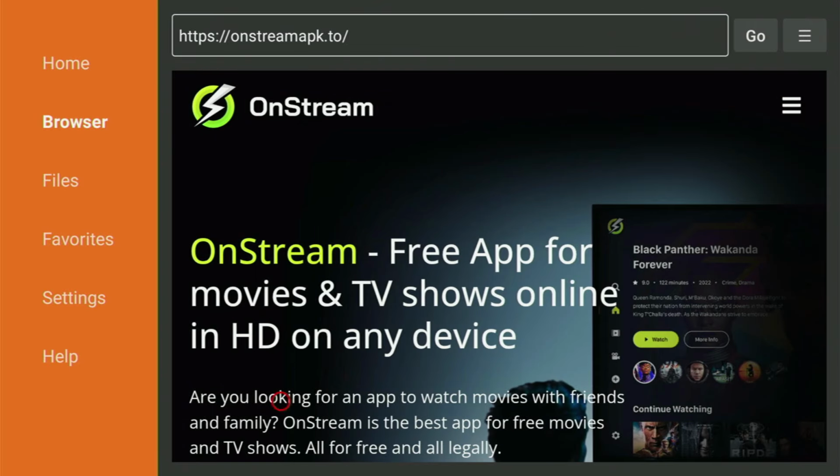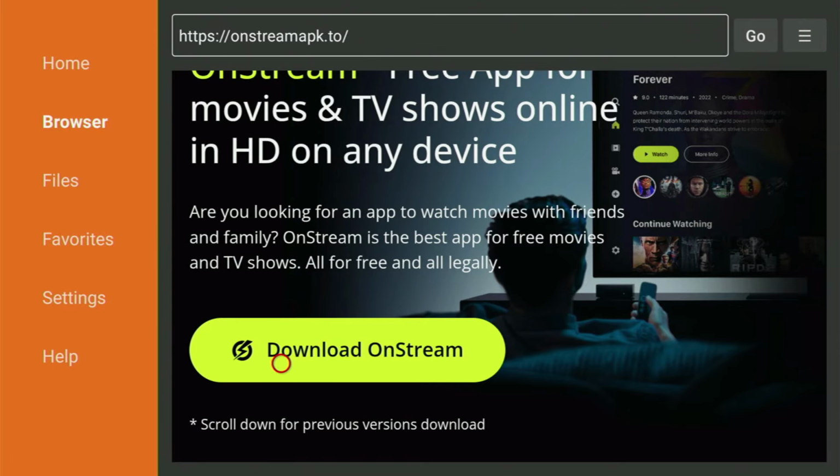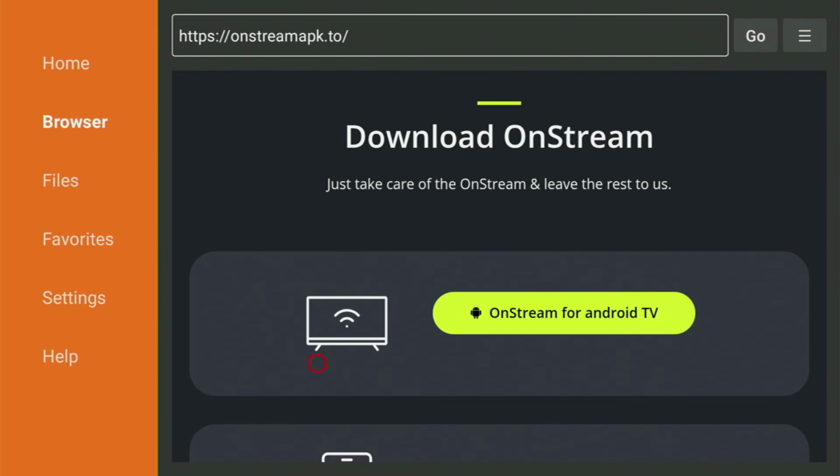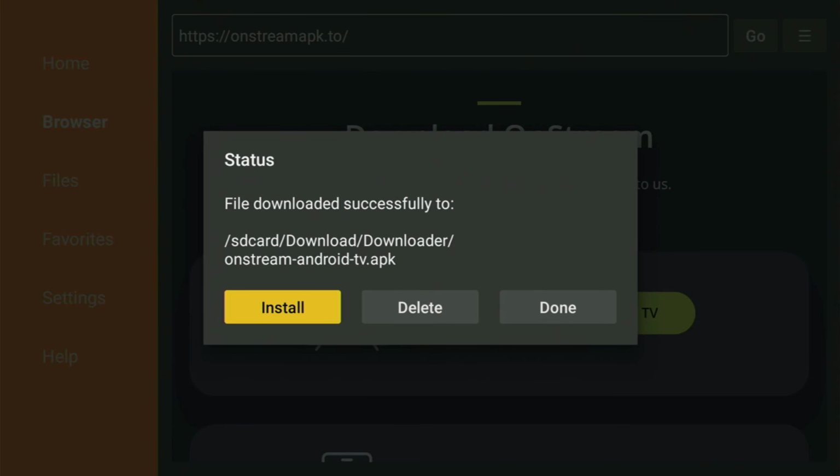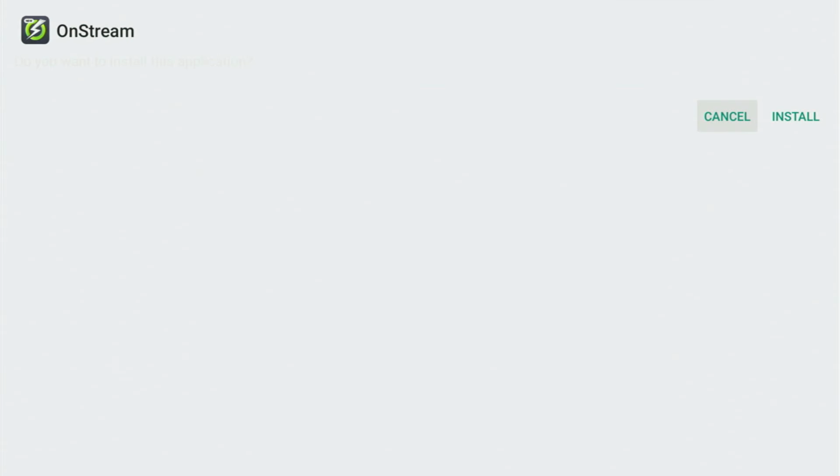Then this web page will open, and you have to scroll down and click on Download OnStream, and then press OnStream for Android TV. And now the download of the app has started. Usually it takes only a couple of seconds to download the app. Then you click Install and wait a bit until OnStream gets installed on your Fire Stick.